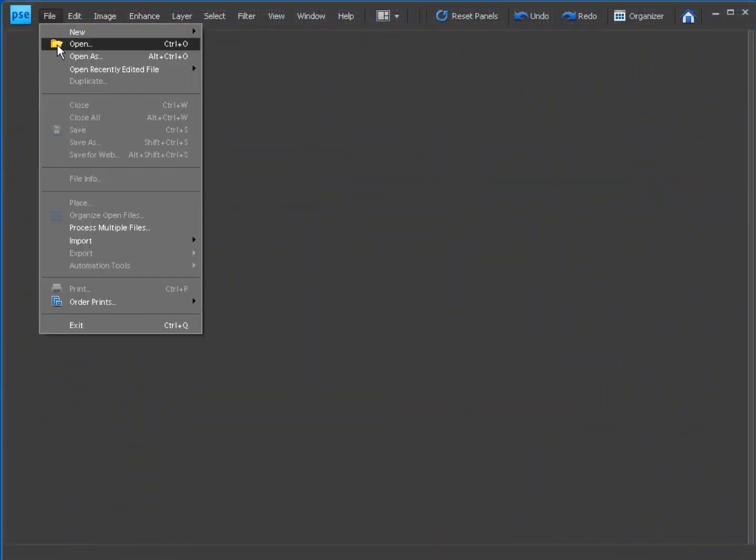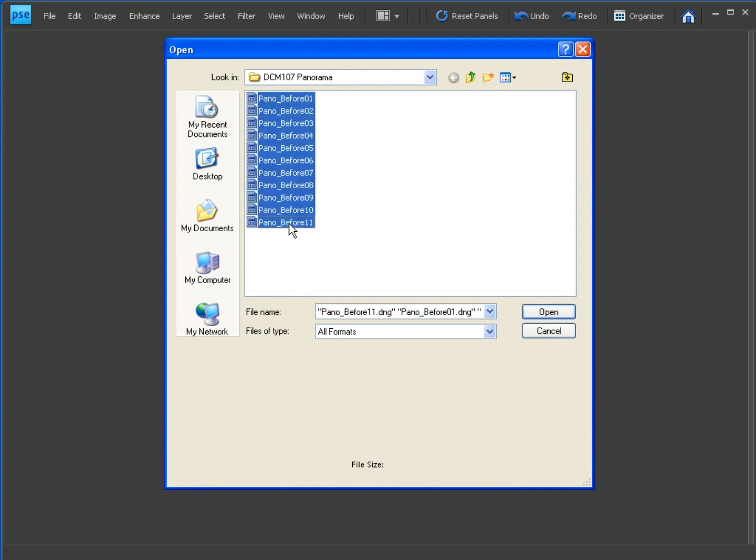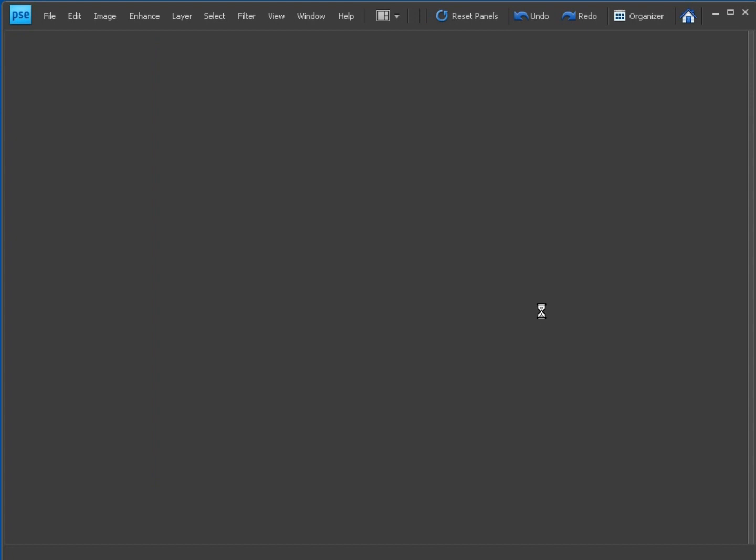If you go to File, Open, and browse to the folder with the source files on, shift click to select them, and then click Open. And because these are DNG or digital negative photographs, they'll open up in the Adobe Camera Raw editor.